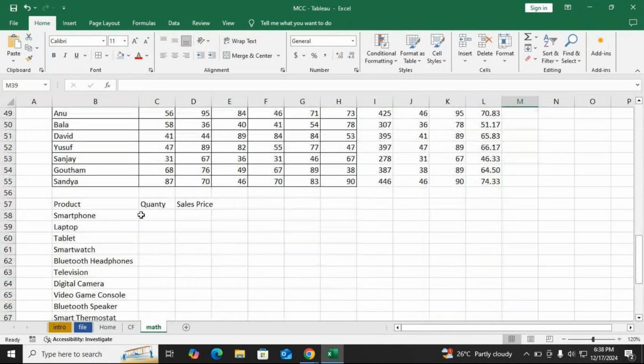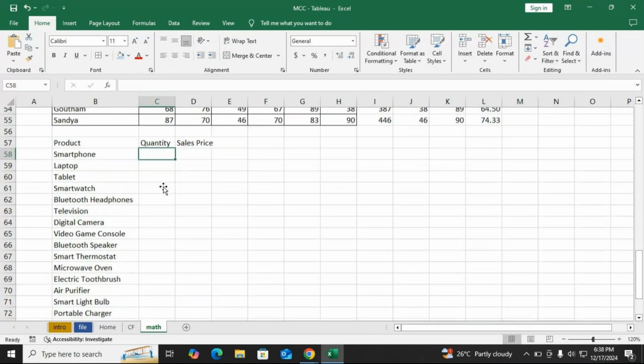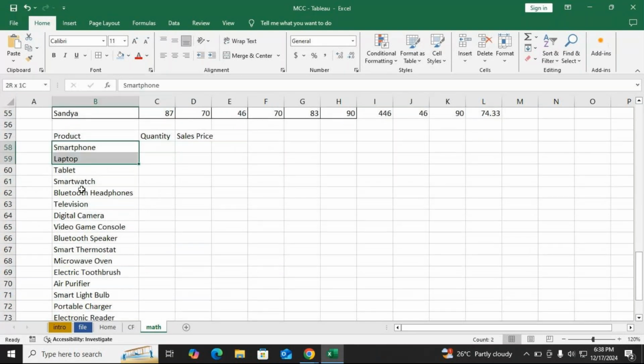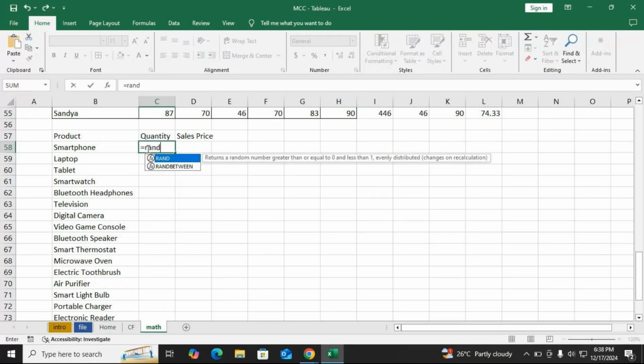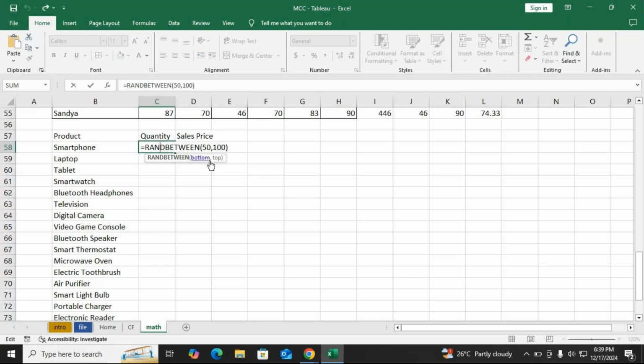Now here I'm going to work with quantity and the sales price. I have taken a list of product names. You can type some names, or you can just randomly type A, B, C, D, X, Y, Z. Now here in quantity, I'll use the function equals RANDBETWEEN 50, comma, 100, close the bracket, enter.